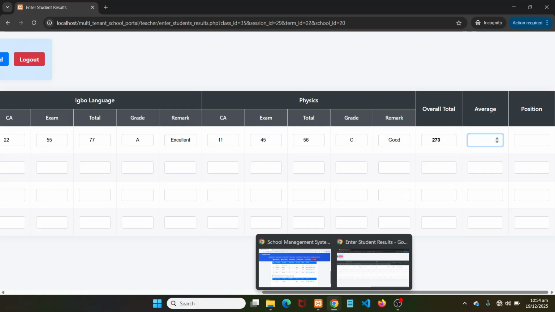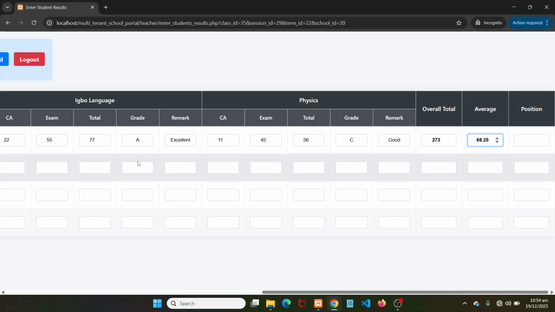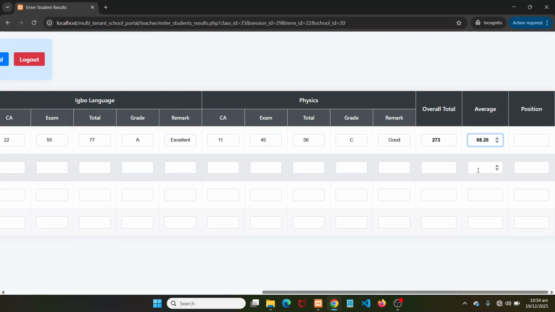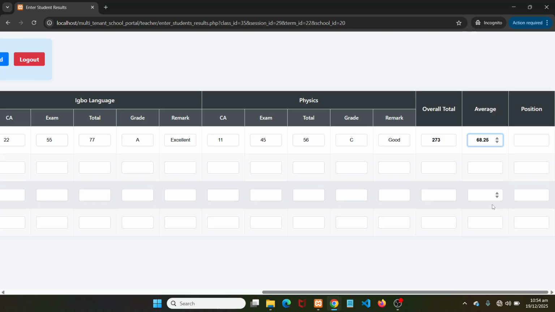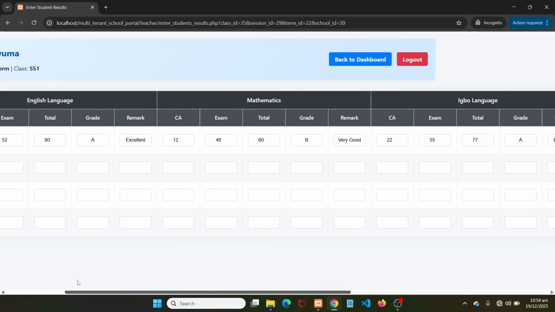From what I have, it's 68.25. Then the position, we are not going to do that now because we'll use this average to determine the position. Okay, so we are done with the first student.